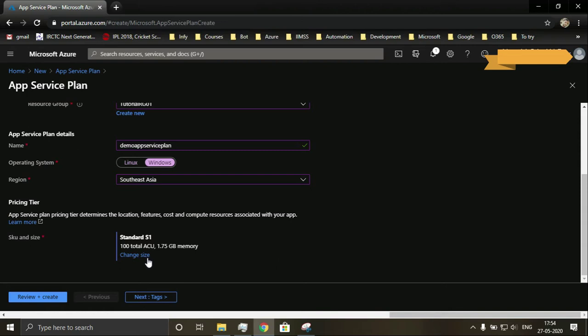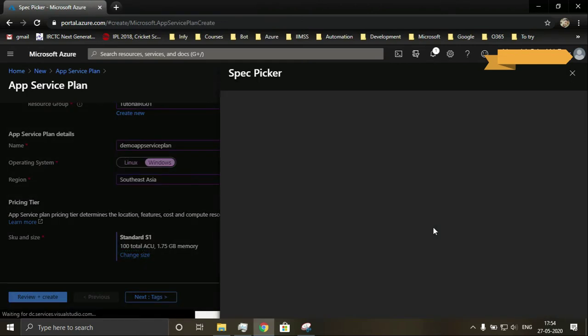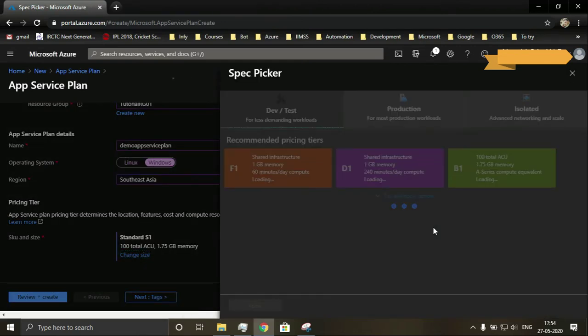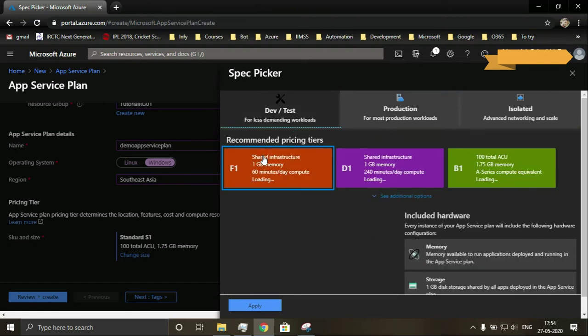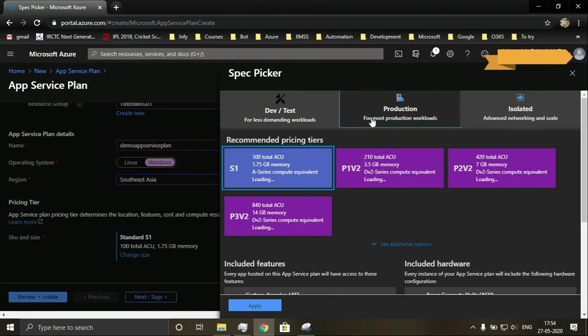So coming to the pricing tab, if you are just developing for testing purposes, then I would suggest you go with the free pricing tier, that is, it comes under shared infrastructure. It provides 60 minutes per day compute. And if you are developing for production work, you select the recommended pricing tier under production.